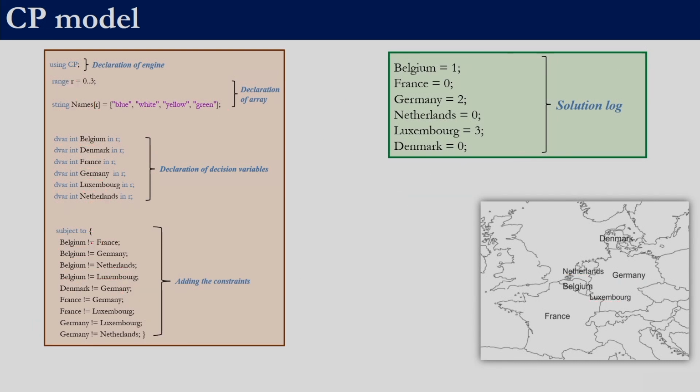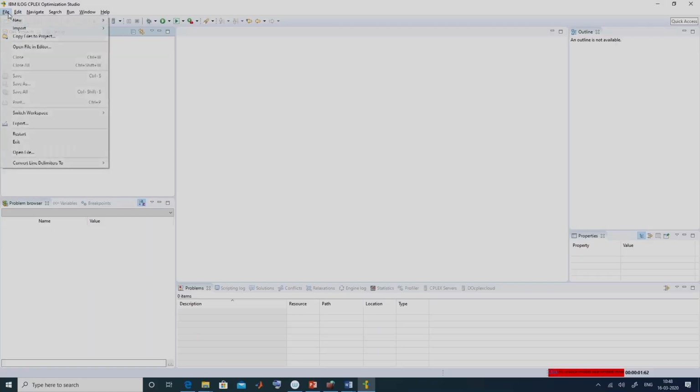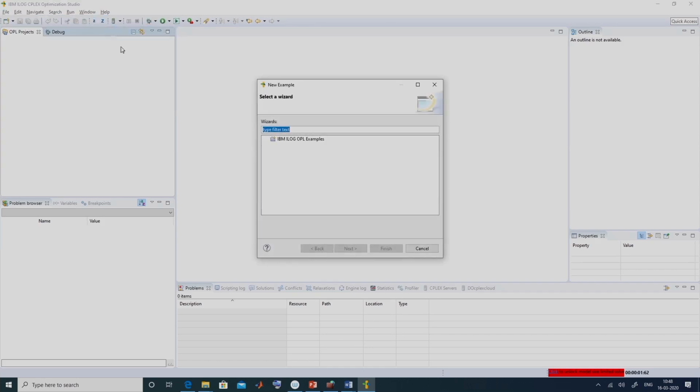This symbol, exclamation mark and equal to, indicates not equal to, right. So, single equal to is for assignment, double equal to is to be used in constraints for conditional checking, and exclamation mark equal to is for not equal to. This map coloring example is already available, so we can just import it. Import from an example, right.